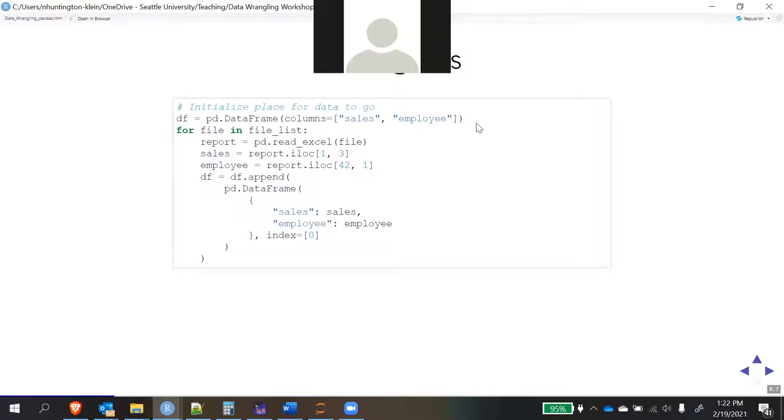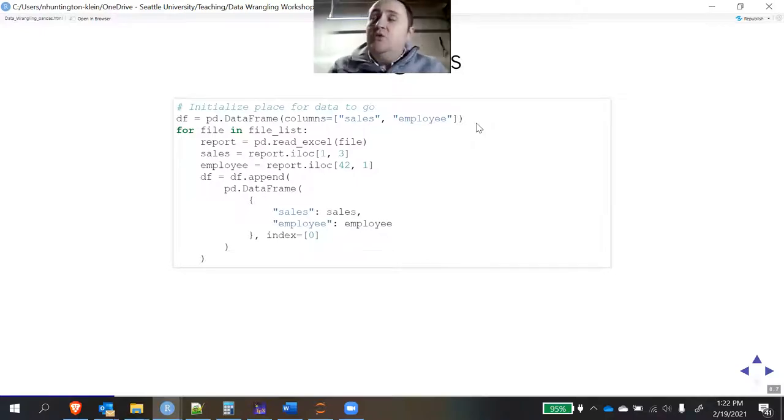I have one quick question. So if the sales and employee are in a random position, how would you tell pandas to retrieve that information into the data frame rather than using the index? So yeah, you'd have to find some structure that you could locate it with.